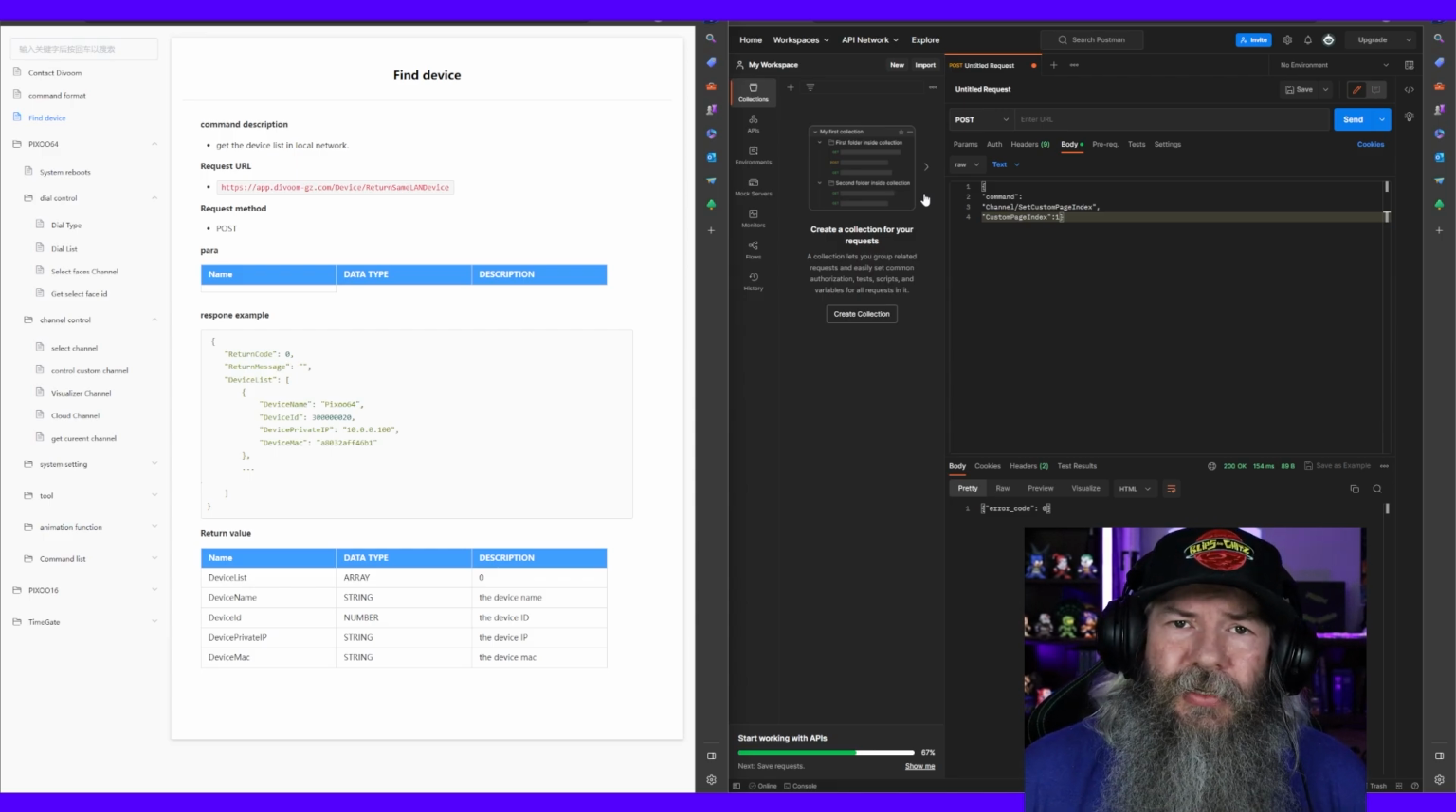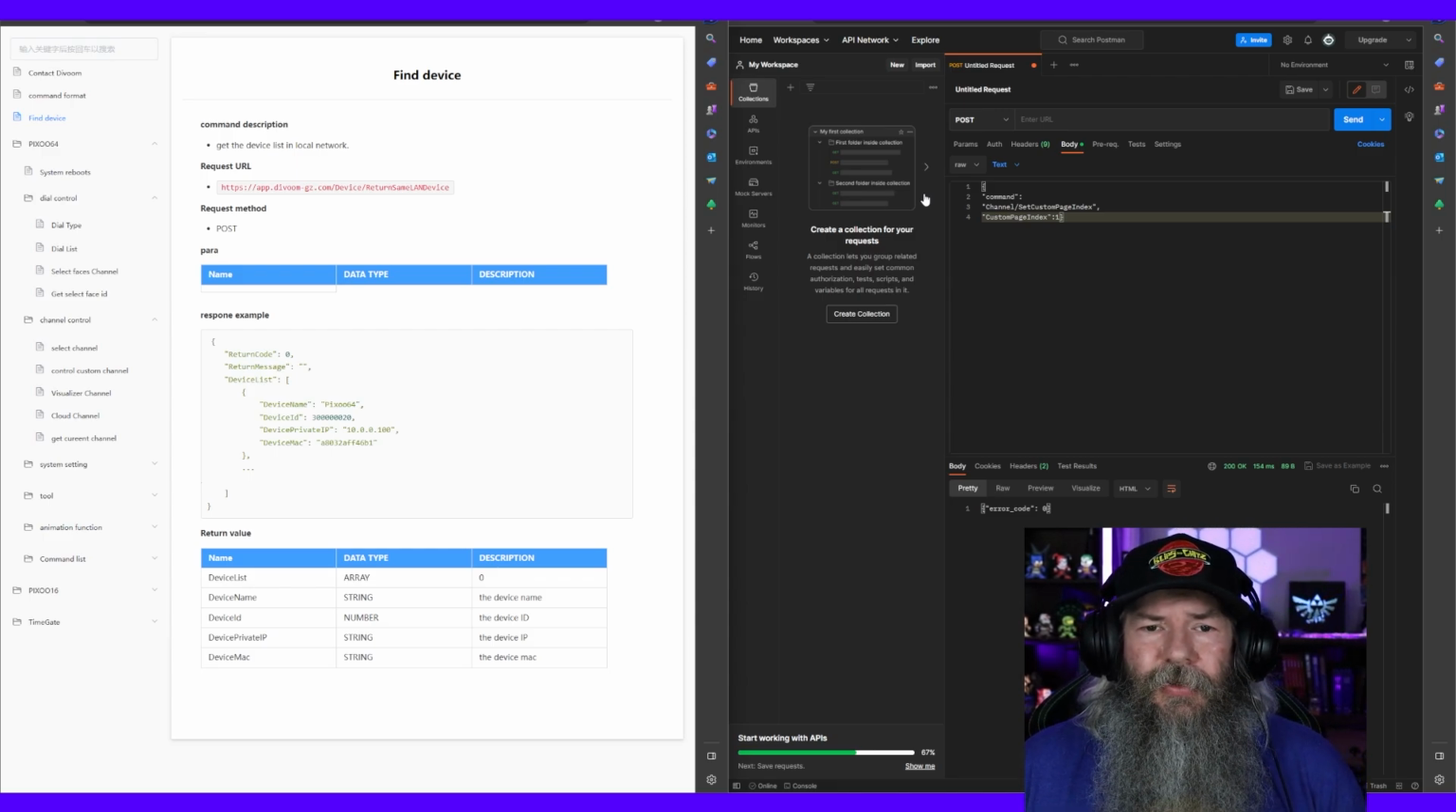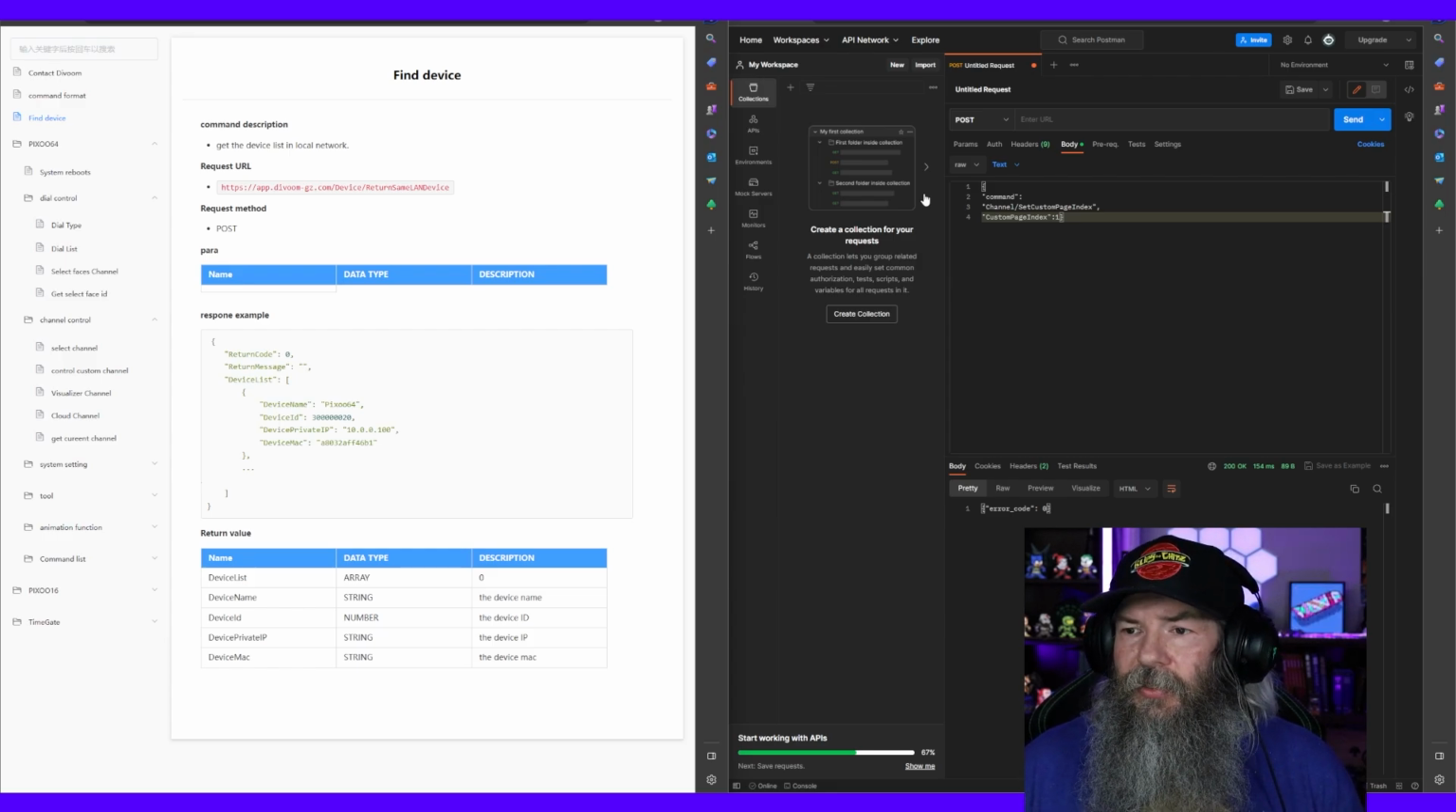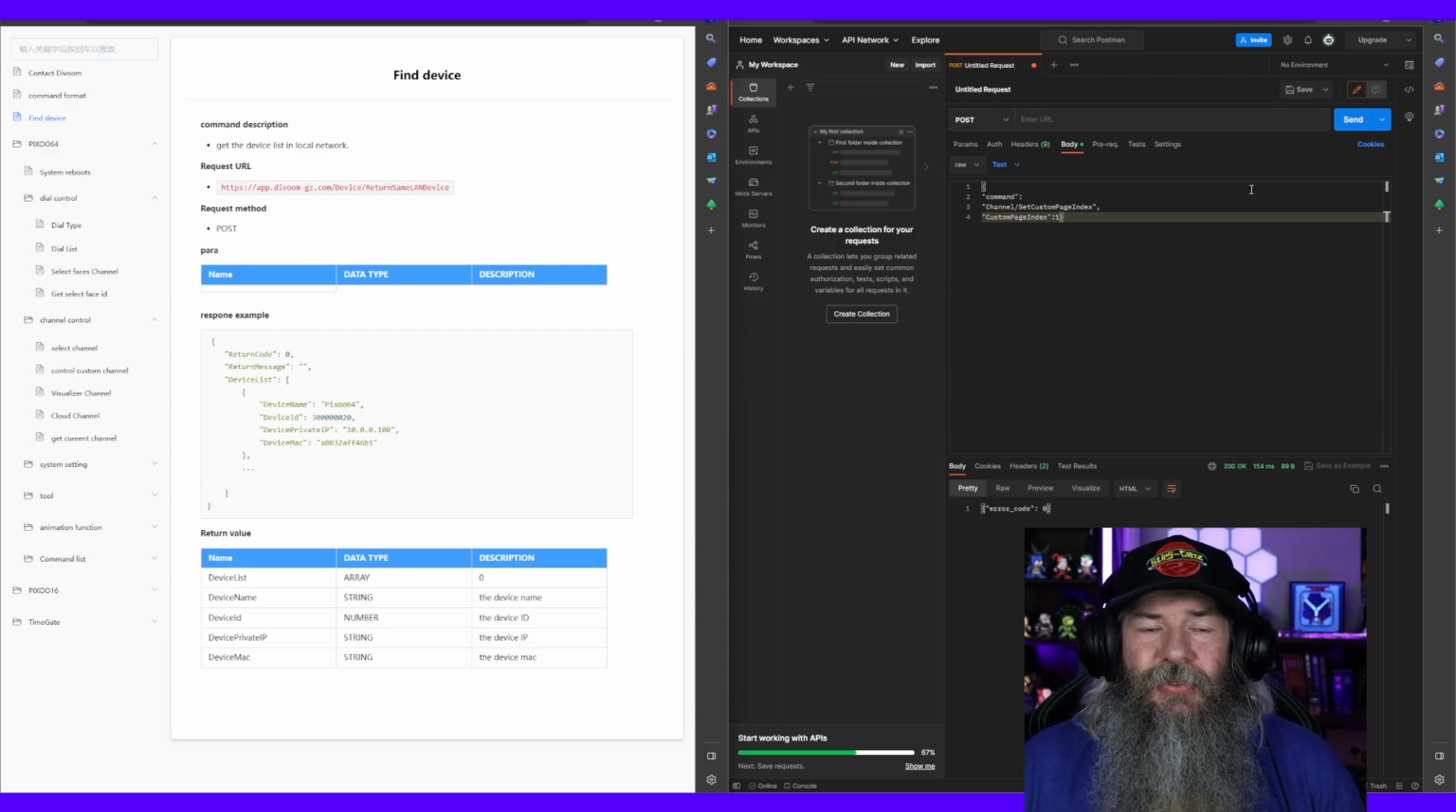I also downloaded a companion piece of it so you can run it from your desktop to the local network. For the most part, APIs run on the web, but for what we're doing here, we want to run on the local network. So I downloaded the little attachment for it. But let's go ahead and jump in here.